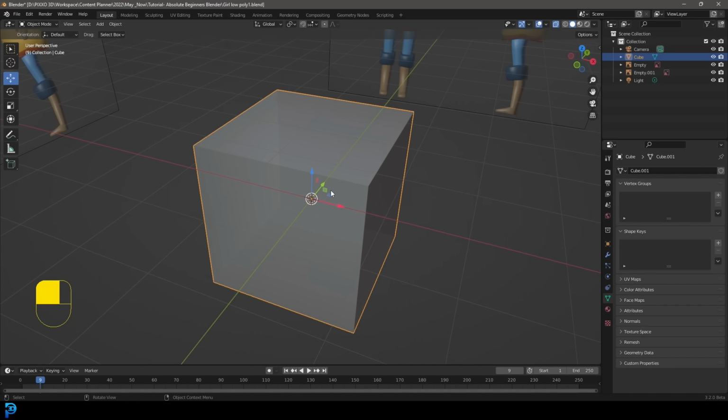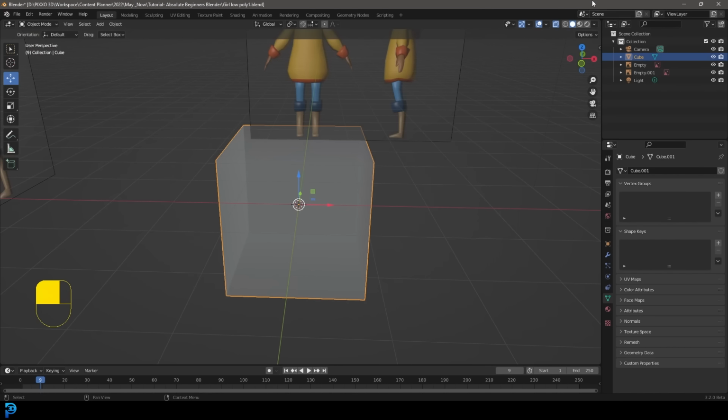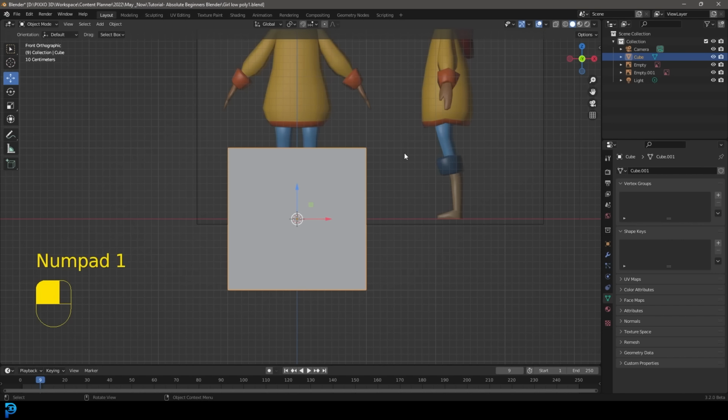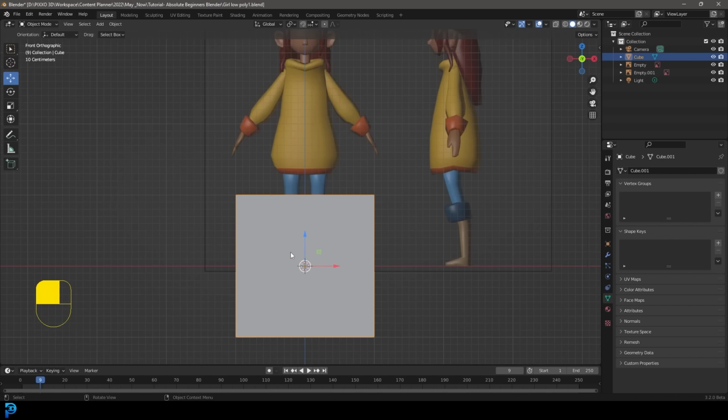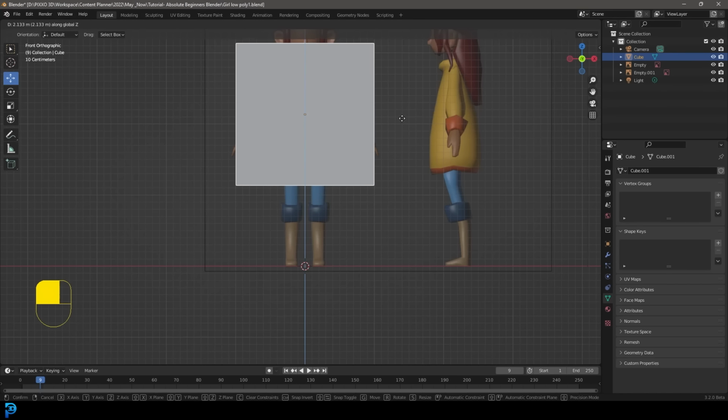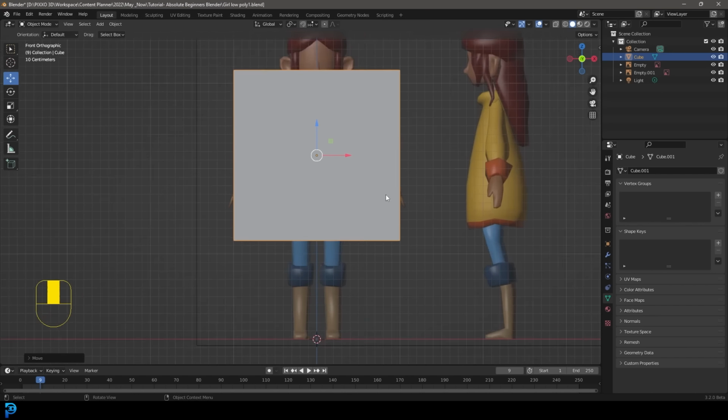So now that you understand that, let's actually model here. Currently we have the X-ray toggled on. You can also toggle it off so you can see through. Completely up to you, but for now I'm going to press 1 to go into the front orthographic view. We have our image set up and we have our cube, which we're going to be using. And let's go G and then Z to restrict it to the Z, and let's just move it roughly to where the body is here.